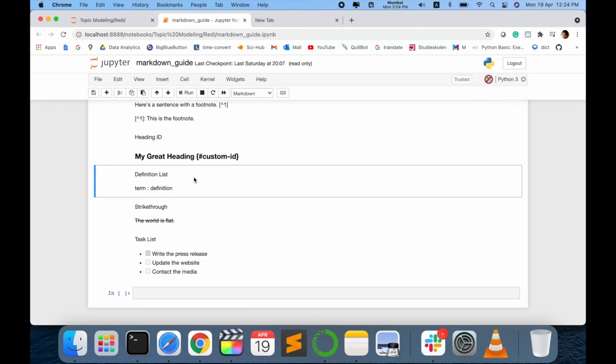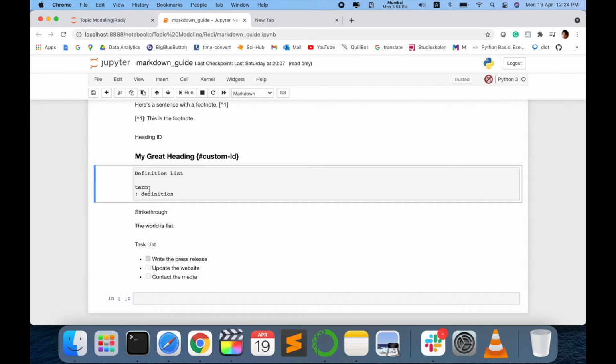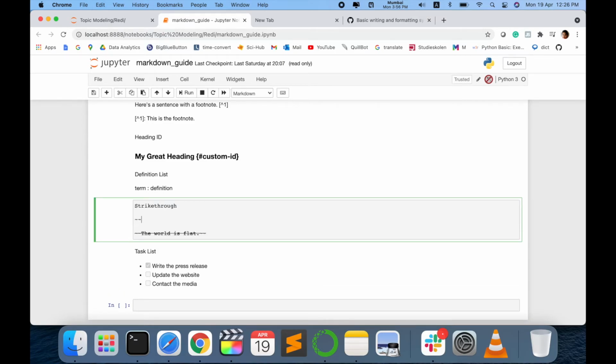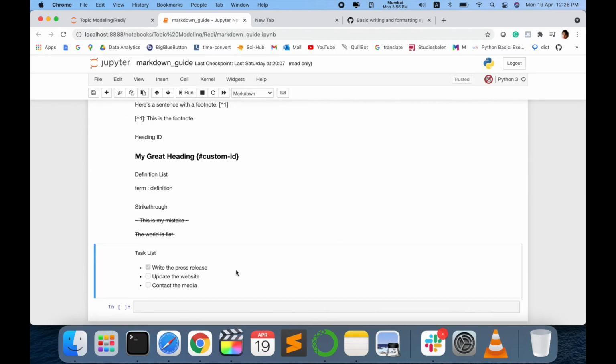You can also add the definition list by just adding the term and semicolon, and you can write here the definition, and when you run you can see that the definition has been added. So for strikethrough, you just have to write the symbol and you just have to write this is my mistake, and again just paste the symbol, and when you run you can see that it has been struck through.